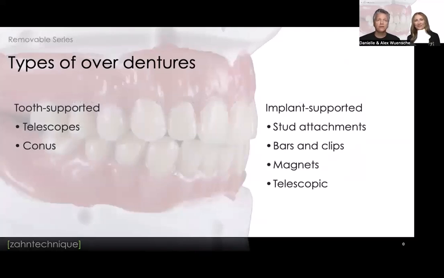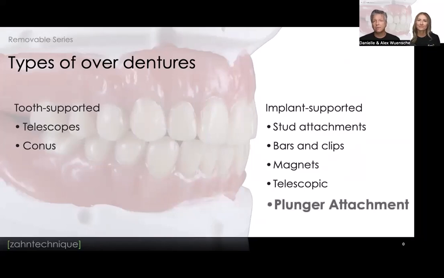Here we see the different types of overdentures. We talked about implant supported in the last modules, and about the telescopes, and of course we talked about different attachments already. But today we want to concentrate on the plunger attachment.